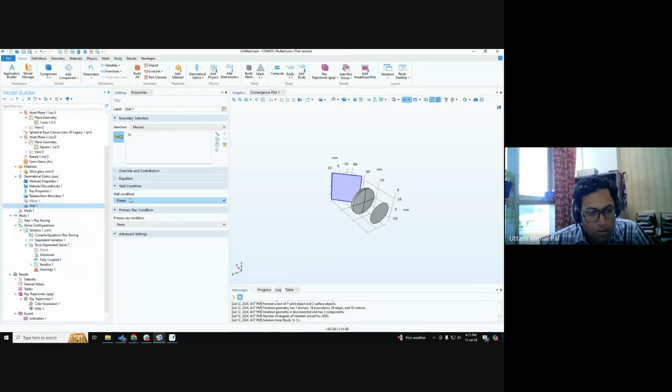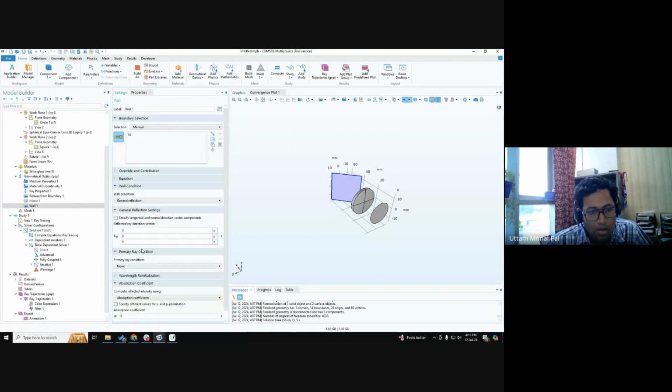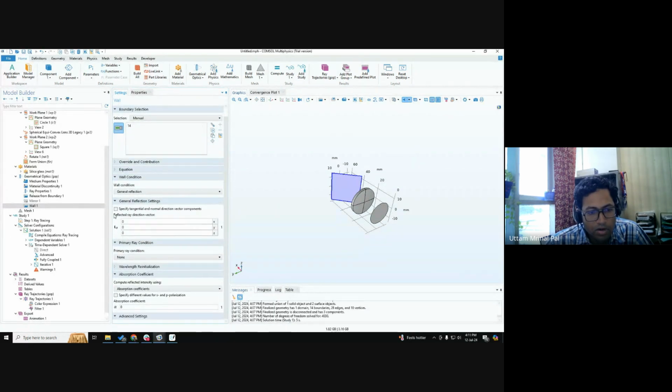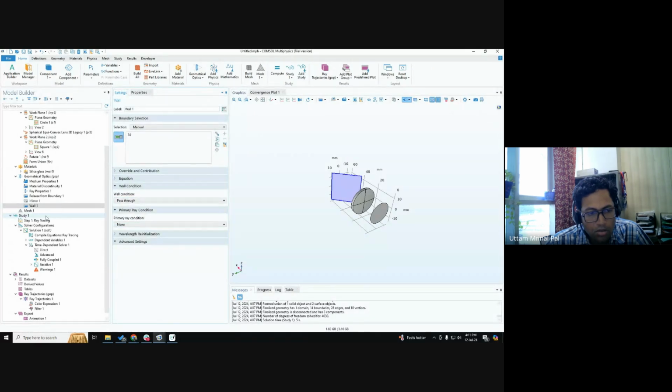So what condition can I apply? For example, it could be disappear, pass through, diffuse scatter, isotropic scatter, mixed diffuse and specular reflection, and general reflection. If you apply general reflection, it acts like a mirror. So the reflected direction would be primary ray condition, and then pass through eye condition, primary ray condition.